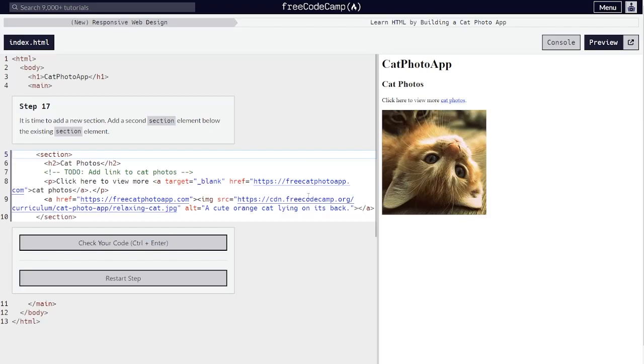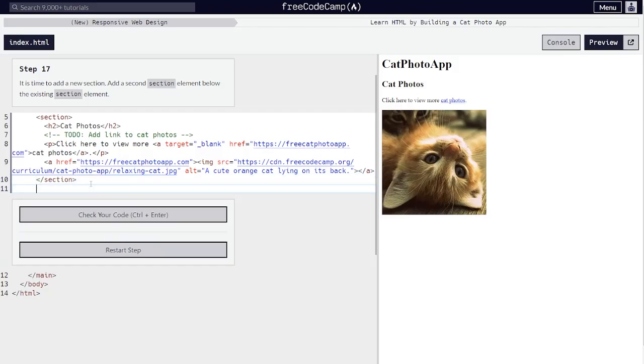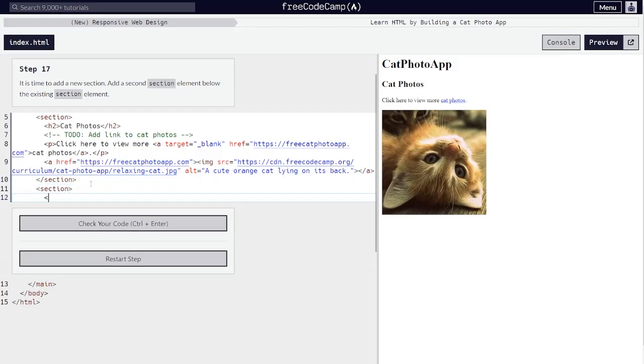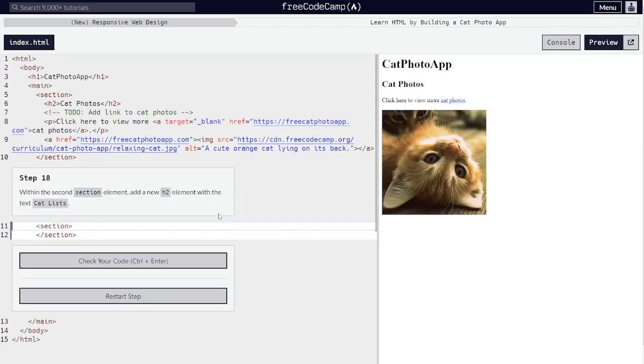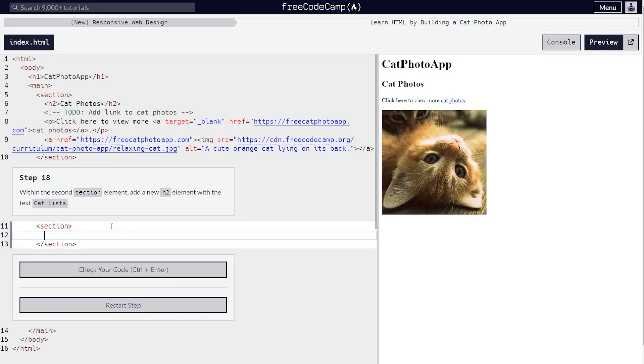It's time to add a new section. Add a section element below the existing section element. Okay. Within the second section element, add a new H2 element with the text cat lists. Okay.